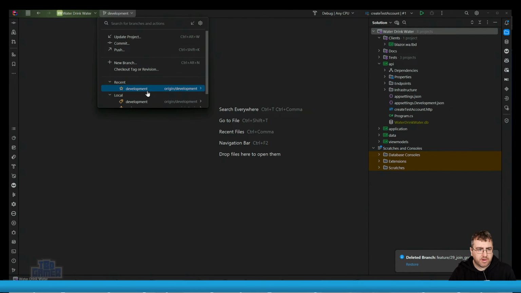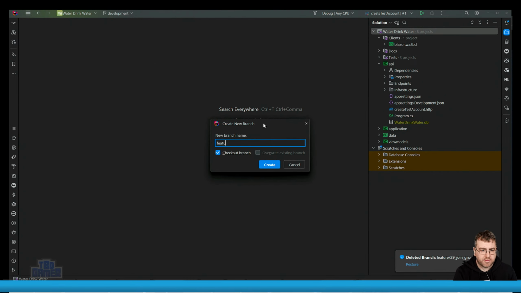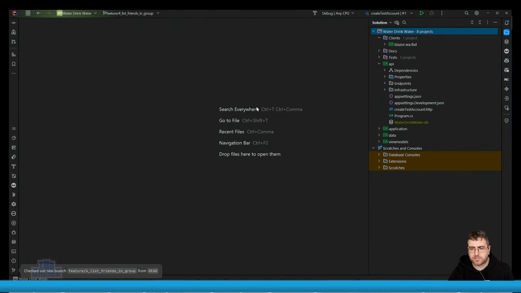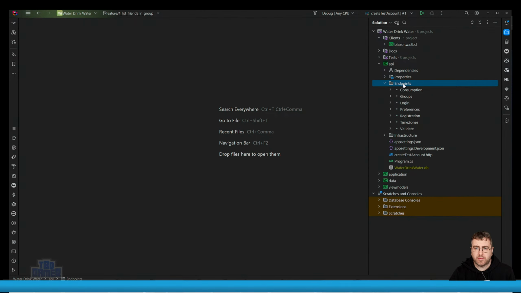Again, we don't want that lying around. Let's create a new branch. Feature 4. List friends in group. So pure API changes.